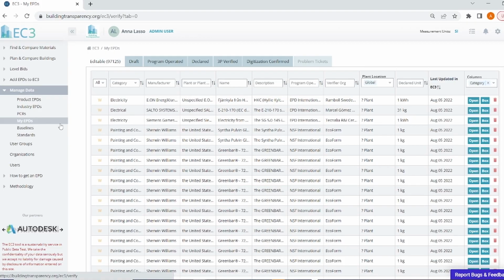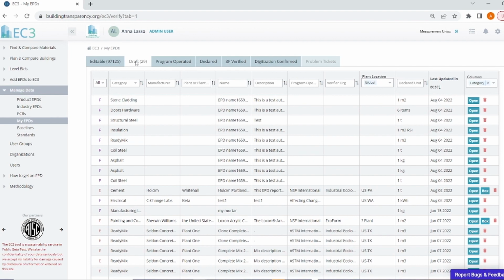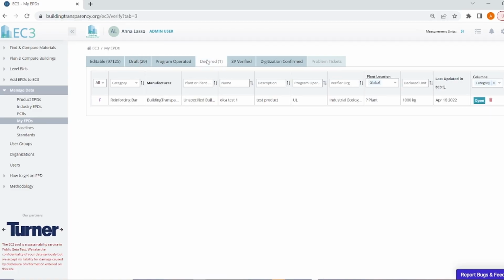So once you're in My EPDs, you'll see several tabs across the top, including Editable, Draft, and Declared. One benefit of looking at EPDs in this view is if you're a large company with multiple subsidiaries, all subsidiary EPDs that fall under one parent organization will be shown here. The Editable tab view contains all EPDs you can edit. The Draft tab view contains all EPDs you can see and in edit draft state that are not published. And then the Declared view contains all published EPDs.